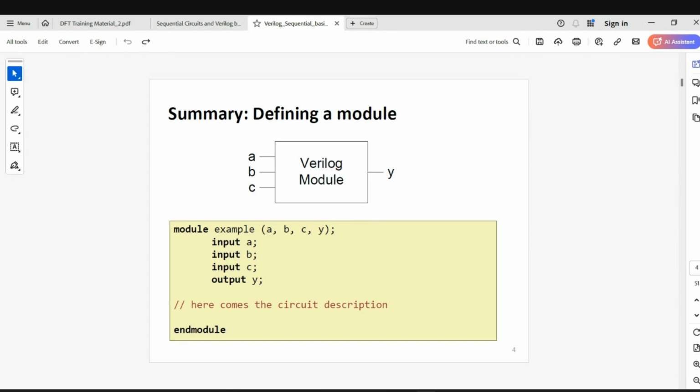If you write a test bench for the same module, you can mention whatever stimuli you want to give in the test bench and what is the expected output you want. So you will get that, and you can see it in the waveform. So there is a practice. You can practice this Verilog coding using a tool, EDA Playground, I guess.